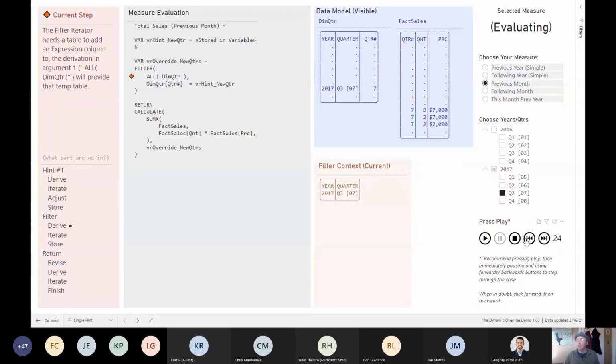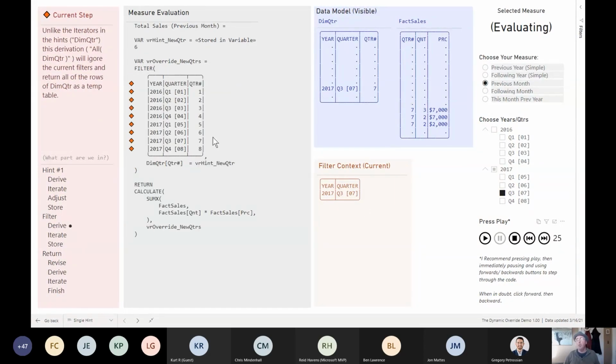Let me go back just so you can see it. All the dim quarters. Okay, good. So that is the temp table that all dim quarter produces, that derivation produces. This temp table, though, it's not ready, right? We have to whittle it down to just the rows that we want. Specifically, we should just get the row for Q2 of 2017, which happens to be quarter number 6. So we just want that row right there.